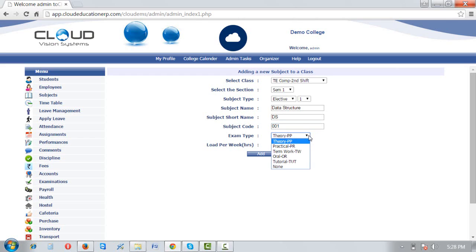exam type. Now if this is a theory subject, then select theory. If practical, then practical, term work, oral, and so on. But if the subject is for theory as well as practical, then we have to enter the subject twice. Means once by selecting all these fields and the exam type theory, and again we have to enter the same details by selecting the subject as practical.